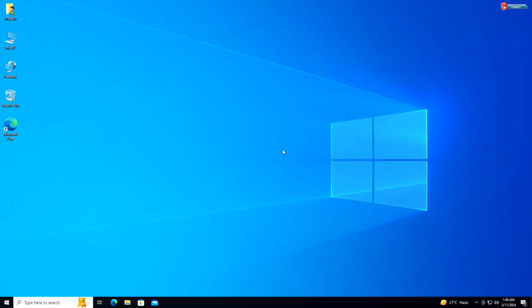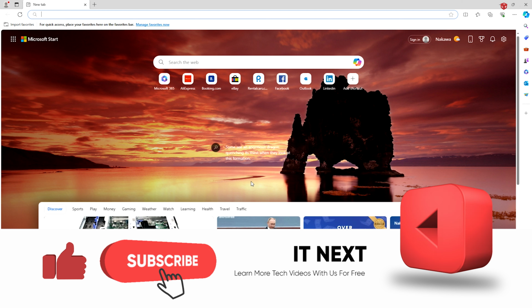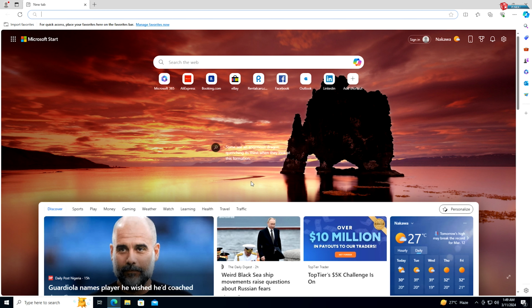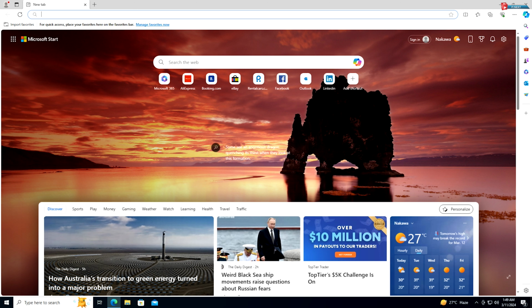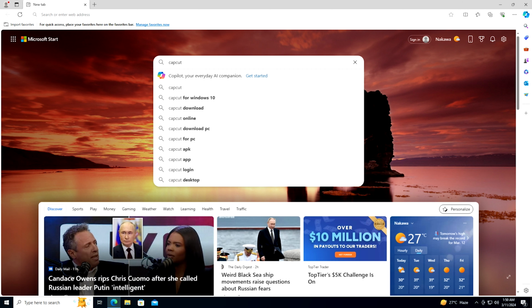The first step is to open your web browser. You can use any browser you prefer, whether it's Chrome, Firefox, or Edge. Once your browser is open, go to the official CapCut website. You can easily find it by typing CapCut into the search bar and pressing enter.